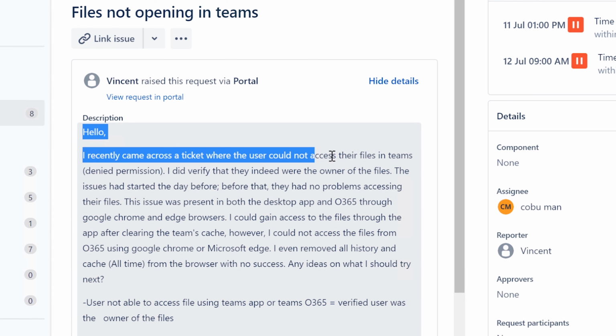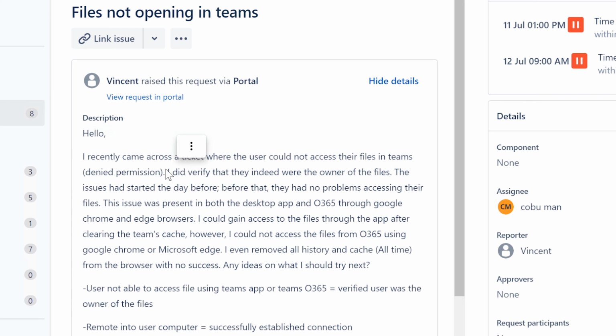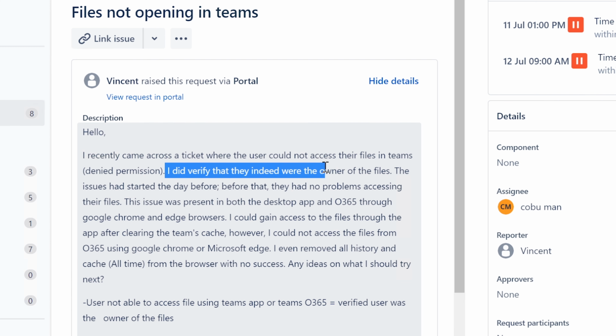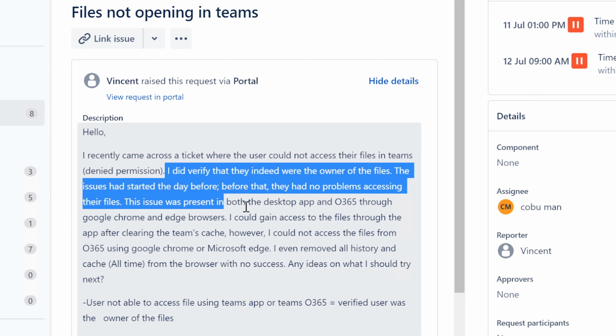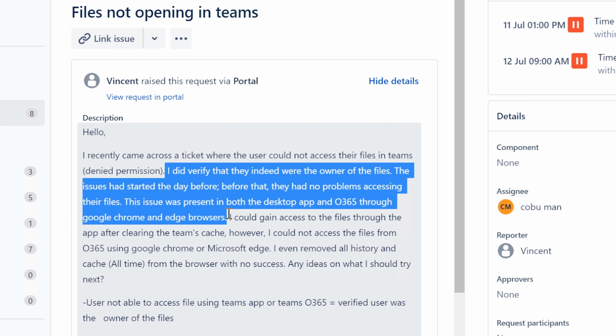Hello, I recently came across a ticket where the user could not access their files in Teams, denied permission. It says here, I did verify that they indeed were the owner of the files. The issue had started the day before. Before that, they had no problems accessing their files. This issue was present in both desktop app and Office 365 through Google Chrome and Edge browser.